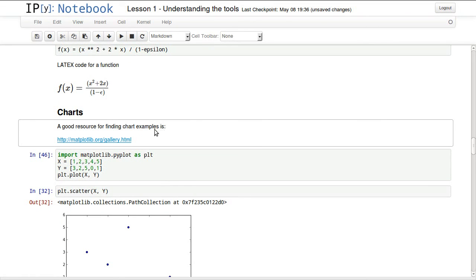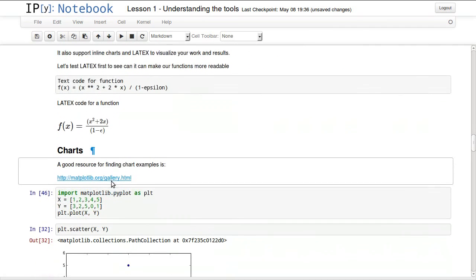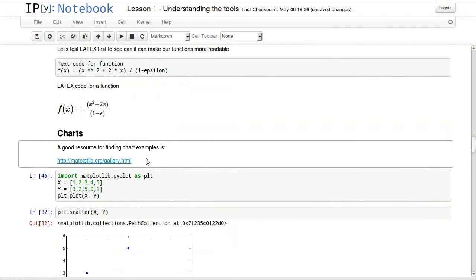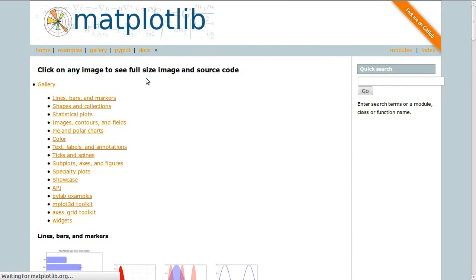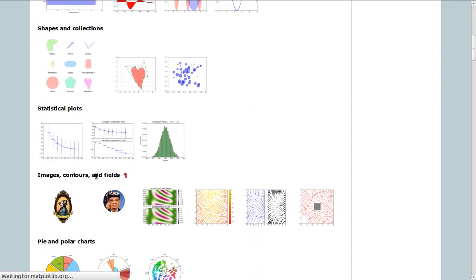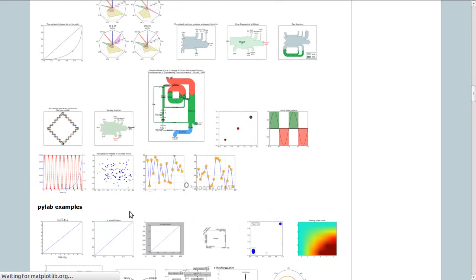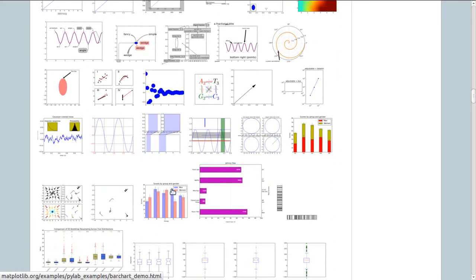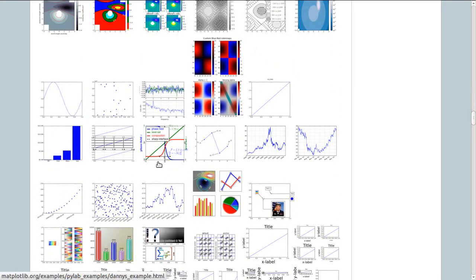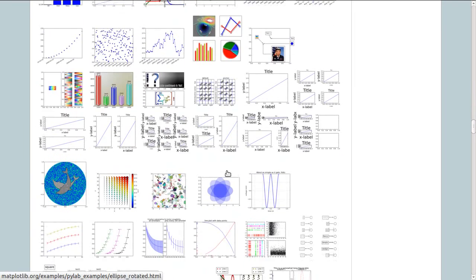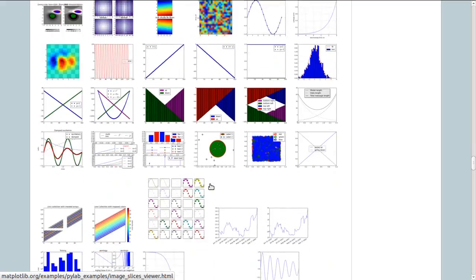Anyway, it allows us to work with charts. A great place to start with and to have as a reference, and it's just an awesome place to go to, is this link, the gallery of matplotlib. It has so many ideas and charts. They're all open source. You can go to any of them and learn how they did that very specific chart.